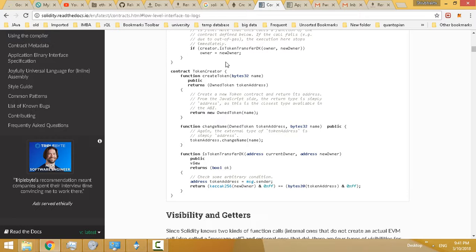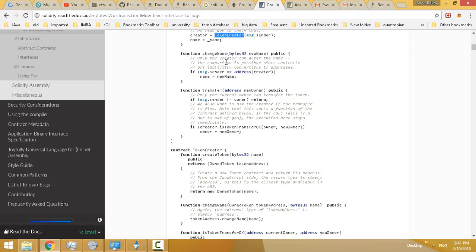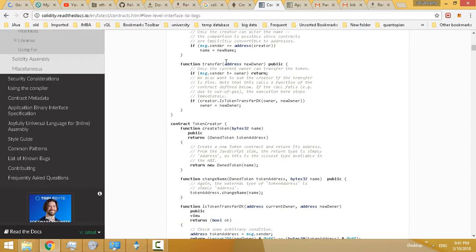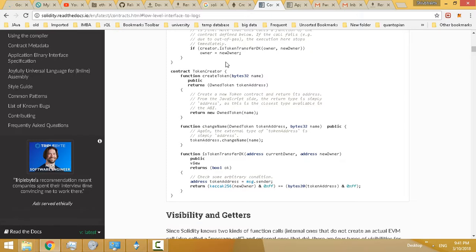Function change name, owned token, token address, and bytes32 name. This owned token is used a lot of times, but it seems like this is a local thing. Okay, new, return owned token name. Okay, function change name, owned token address, bytes32 name. Again, the external type of token address is simply address. Token dot address dot change name.